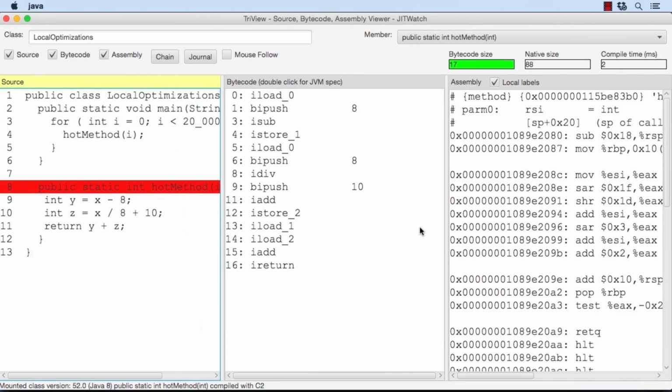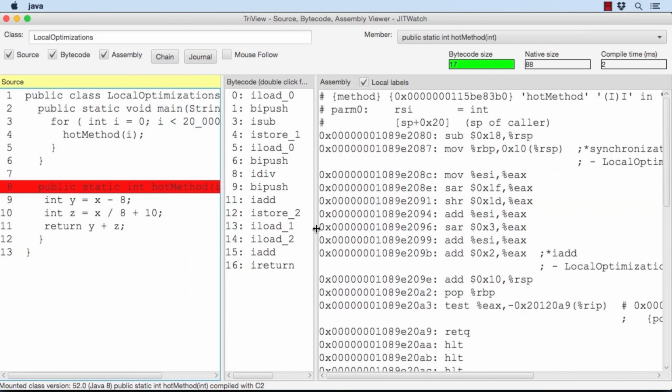Looking at the output, we can see that some things have changed. We still see our SAR shift right of EAX, which we expect because we're still doing x divided by 8, we're just not doing it 2 times. But where's our x minus 8? Or where's our add of 10? They're here. You see an add of 2.